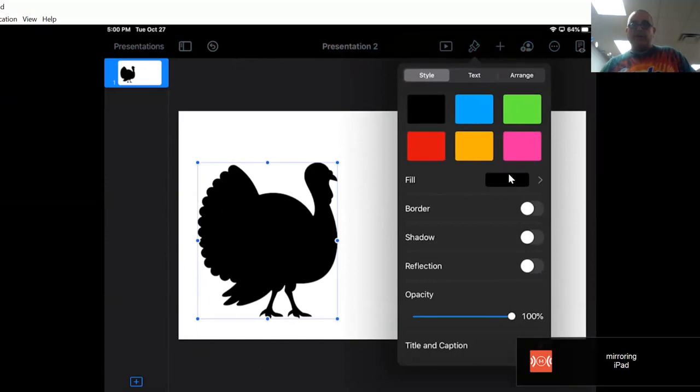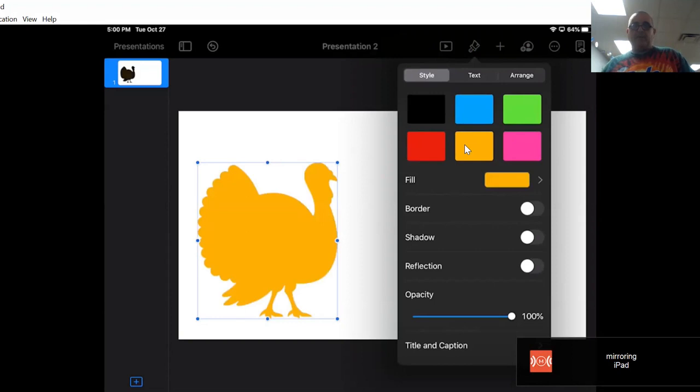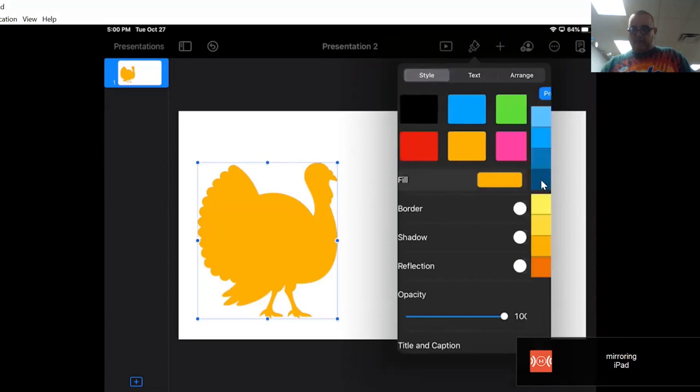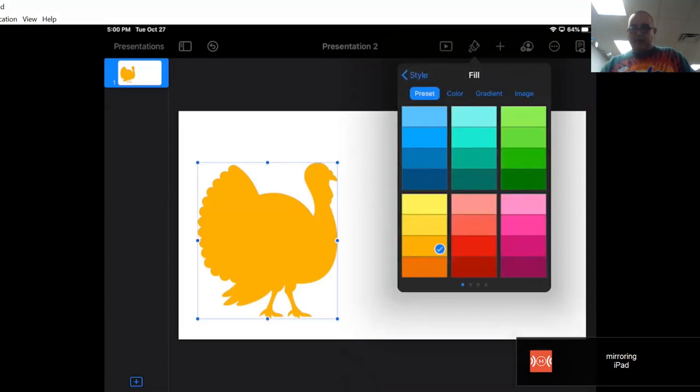So right now, he's black. But I'm going to change colors. Let's make our turkey this orange right here. So I touch that, and now we've got an orange turkey. Now if you want to get fancier, you come in here where that fill button is. I touch that, and these categories again: preset, color, gradient, image.